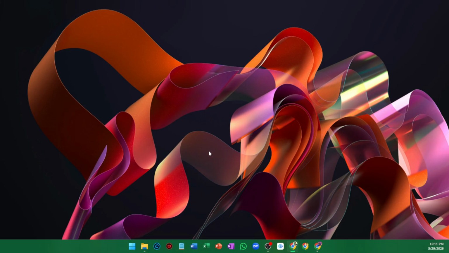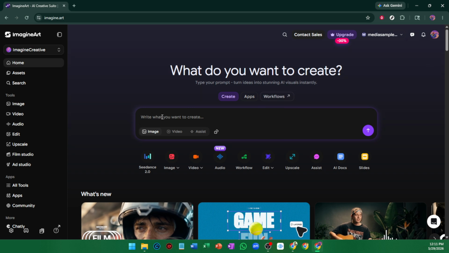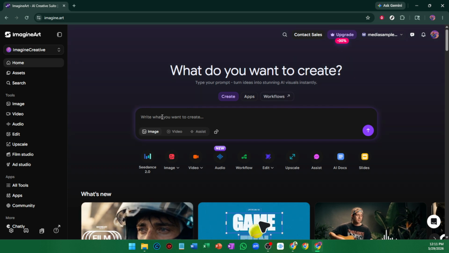First, open your browser and go to the Midjourney Create page. This is the main workspace where you build prompts and generate images on the web. If you're asked to sign in, go ahead and do that so your uploads and results are saved to your account. Once the page loads, you're in the right place.